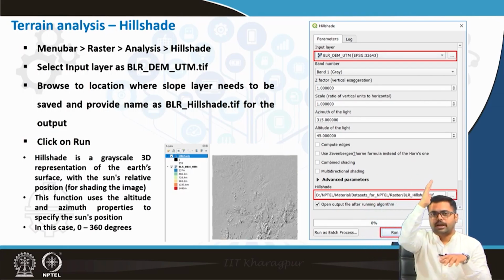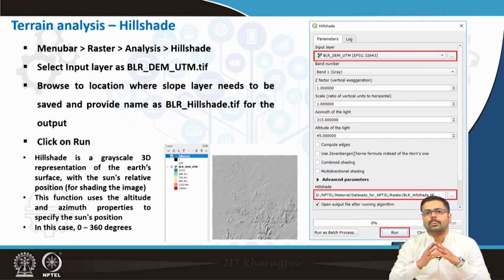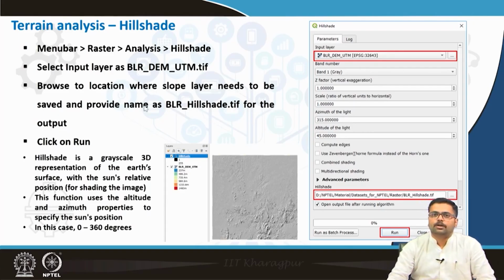And right in the afternoon, the sun is just above your head, that is 90 degrees. That is called the sun's altitude. Similarly, the sun's azimuth means you can consider the entire space as 360 degrees. At what angle, whether the sun is in the north, east or south of you, that you can also specify in hillshade. So by default, if you see the hillshade, it will take an azimuth of 315 degrees, that is nothing but the northwest quadrant, and an altitude of 45 degrees.